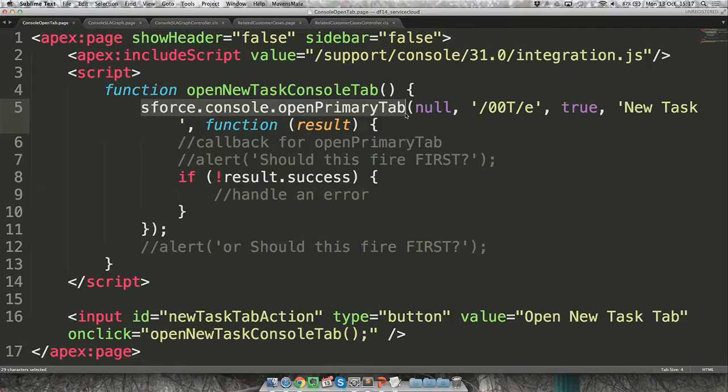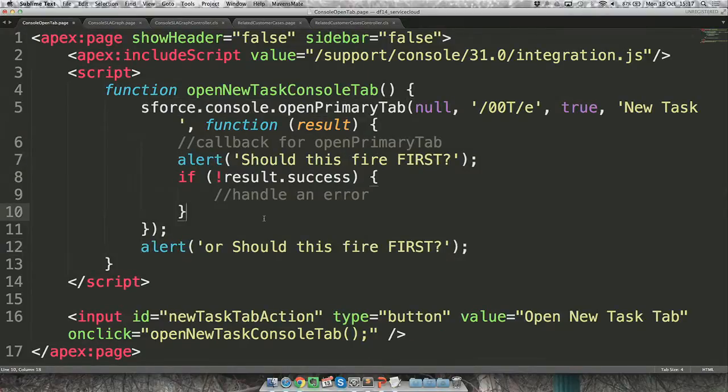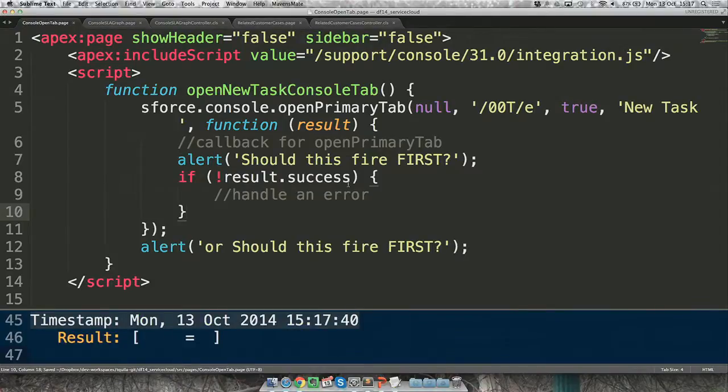So in this example, I've got a callback where I can handle if that opened properly, or if there was an error. We can see on line 7, I've got an alert saying, should this fire first? And on line 12, I've got another alert saying, or should this fire first? So who can guess which will actually fire first, line 7 or line 12? Show of hands if you think it's line 7. Line 12?